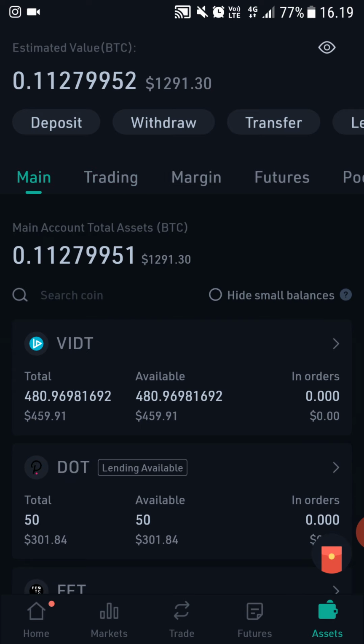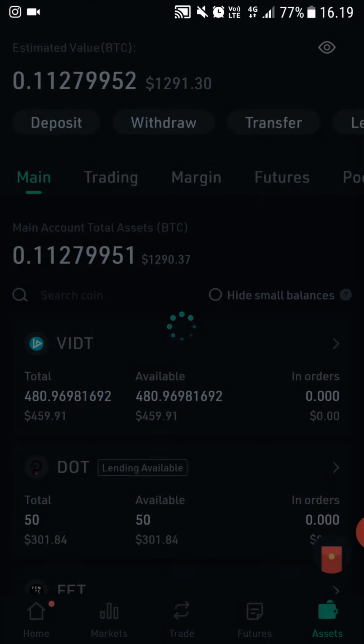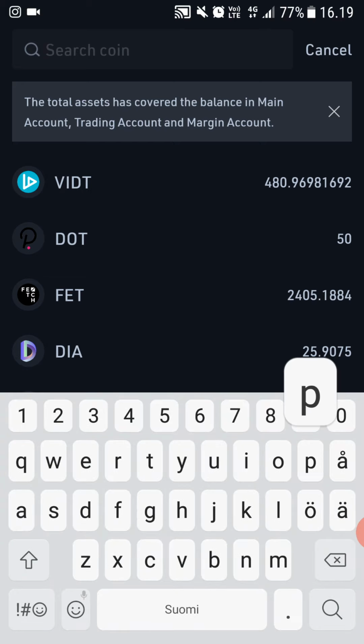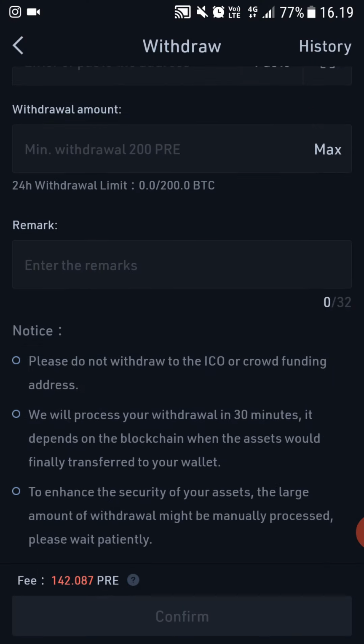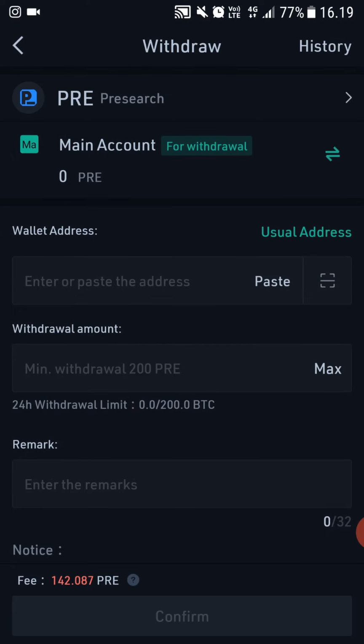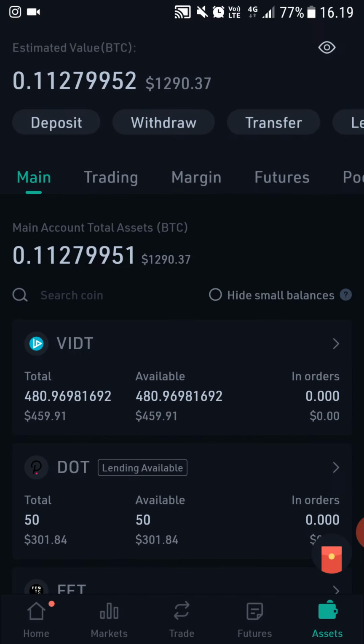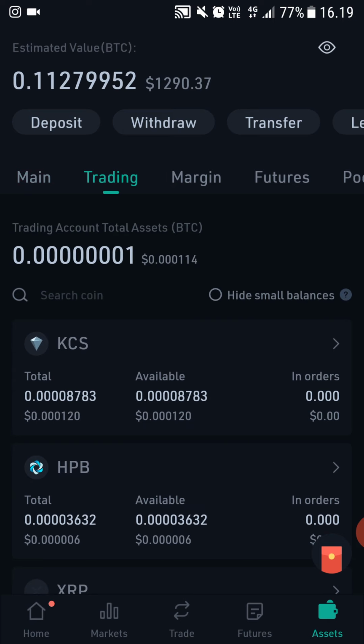Now if you want to withdraw the Presearch coin, all you have to do is keep it in your main wallet and click withdraw and search for Pre, and here it is. And here you can withdraw your Pre tokens. And if you want to keep trading your Pre tokens, all you have to do is transfer it to your trading wallet, and you can keep trading it. So that is how it works.